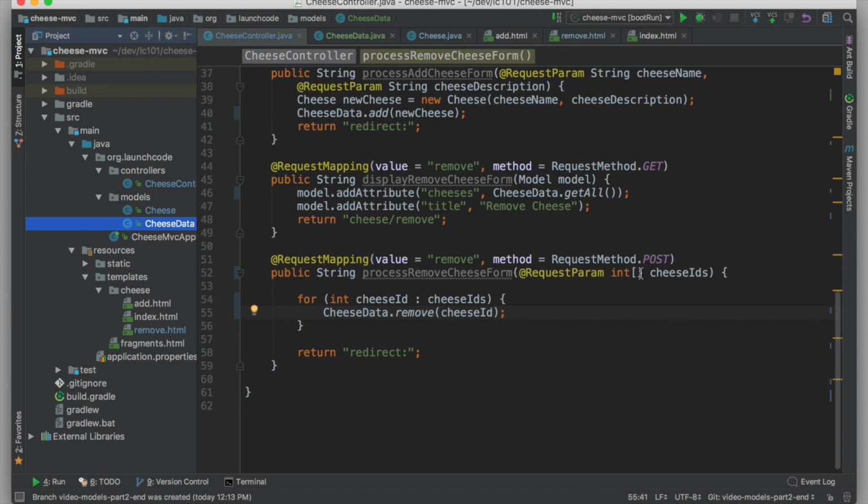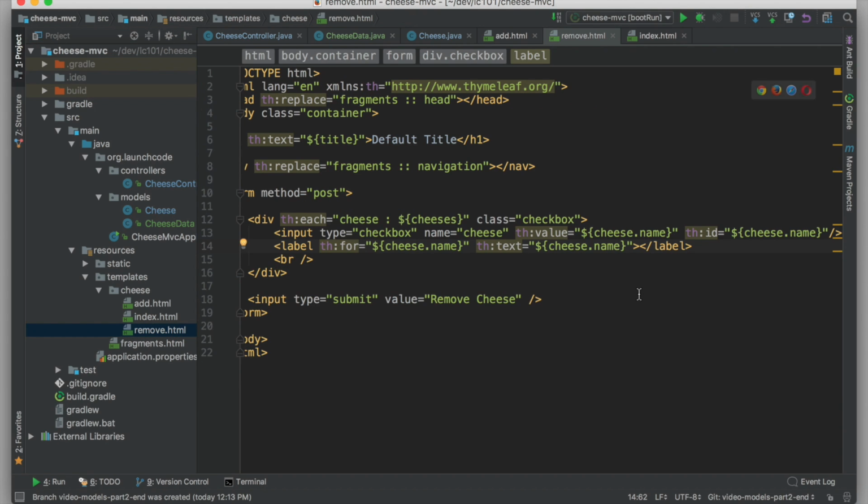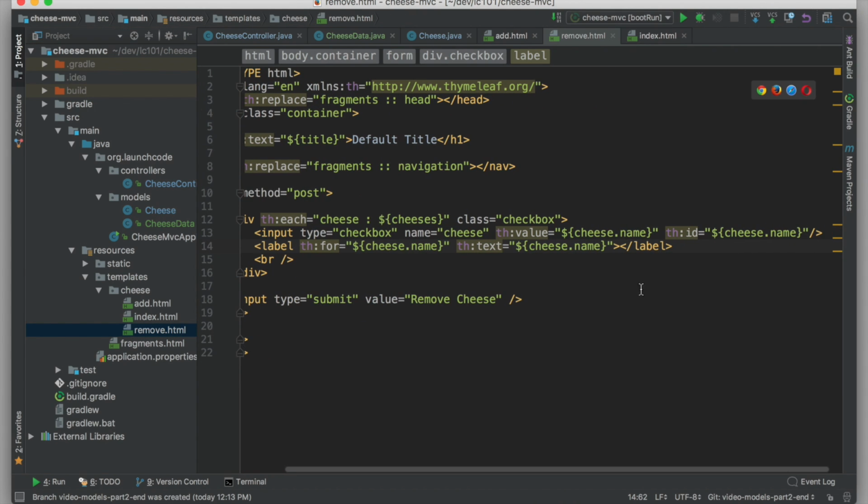So one more change we need to make before we can test this code out is to go into the remove form and update it so that it now uses integer IDs rather than the strings. So let's go to our remove template. And here we've been using the name as the piece of data that represents the given object that should be deleted. And so we saw that we had conflicts when we had two different items with the same name. So let's go ahead and fix that. And instead of using the name, we will use the cheese ID.